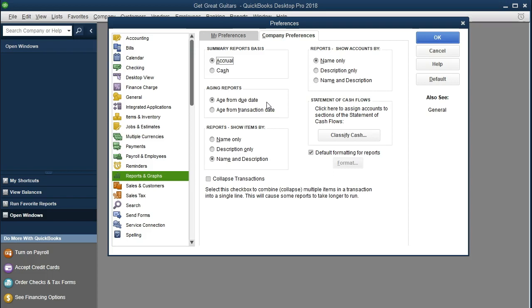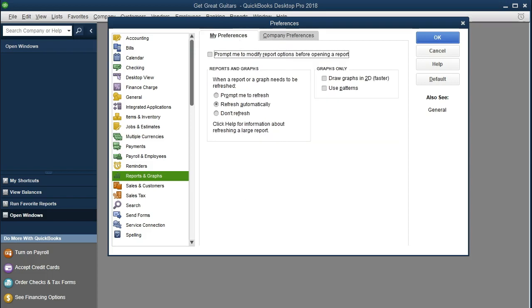That's going to be for the AR accounts receivable aging and the accounts payable aging when we try to run reports to see how old things are in terms of how past due payments are, for example, to vendors or payments to us from customers. Reports show items by name and description rather than name only. We're going to keep that as the default, and reports show account by name only. Statement of cash flows. We're not going to get into any more of the defaults within the statement of cash flows at this time.